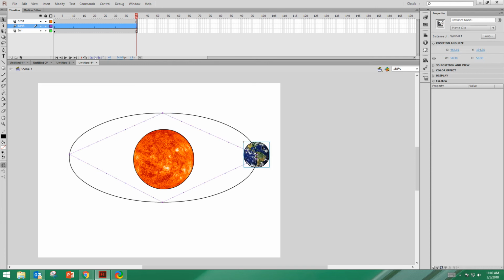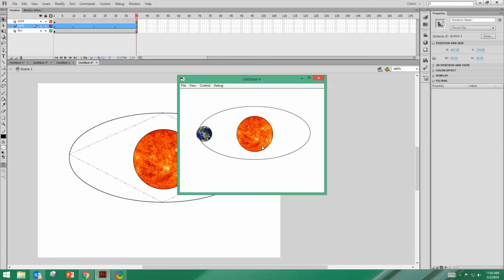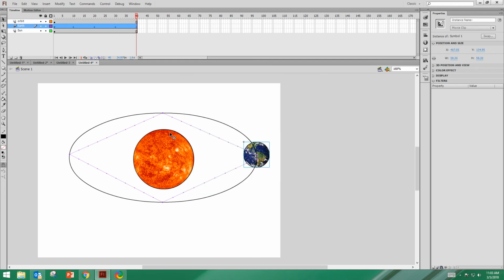Now, if we actually play this, you're gonna notice, hey, it's not really following our orbit, it's following our motion lines. So if we actually come up here and use our mouse, we can curve it like a line. So we're going to actually curve this and get it close to our orbit line as best we can.